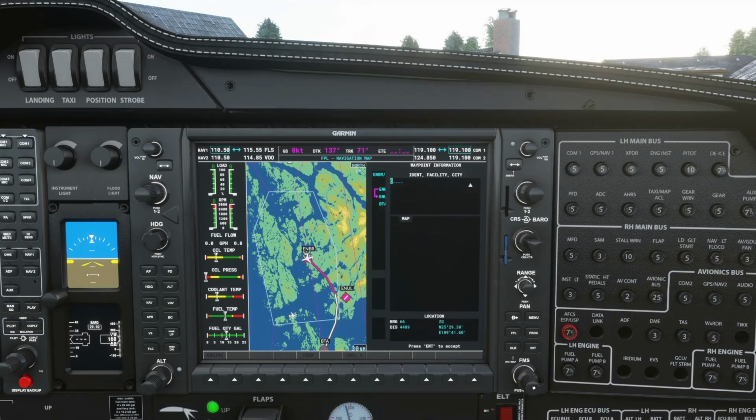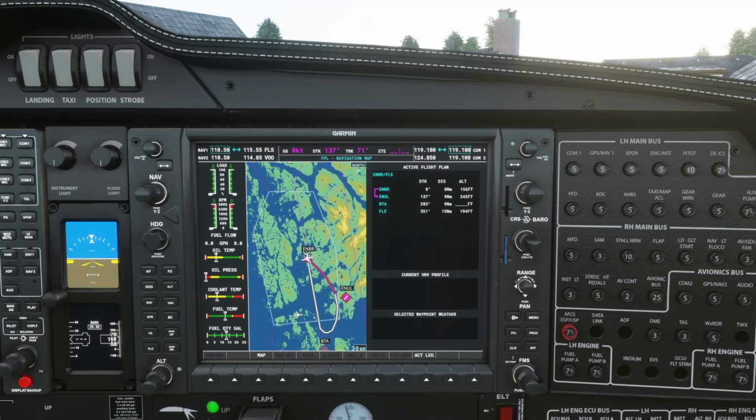So let's go to FLE. Okay, FLE. So we know that one, don't we? FLE, so JKL. And we go to E. Okay, so we got that. Click enter once again. You can see that there's a VOR.